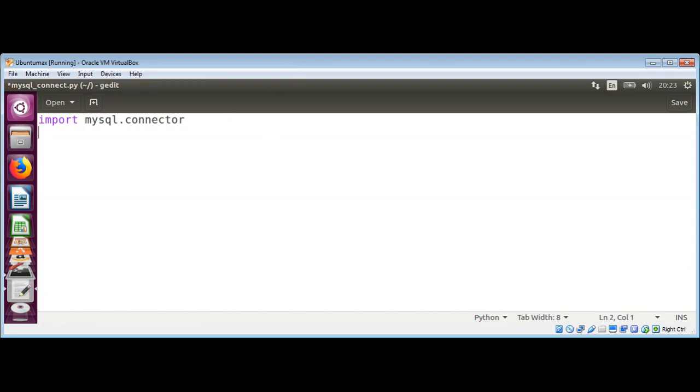Now I'm going to call the MySQL connector function connect to connect to our MySQL database and get the connection back. So I'm going to save it over here in my connection.